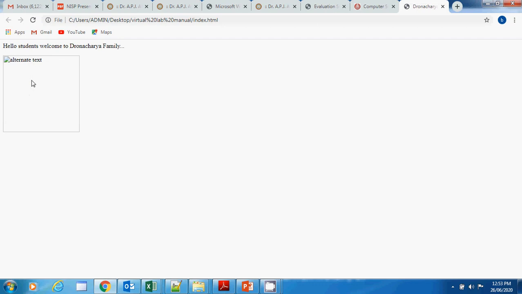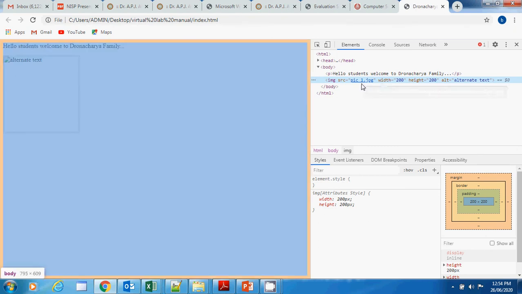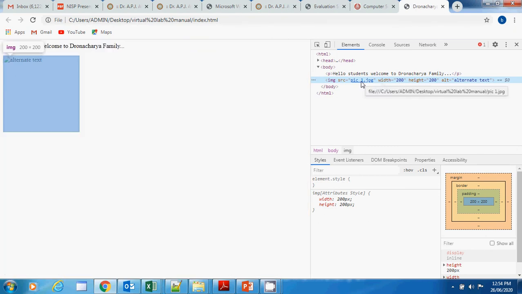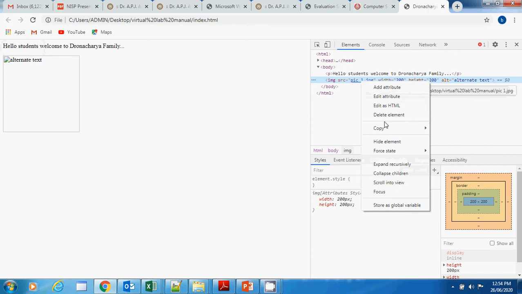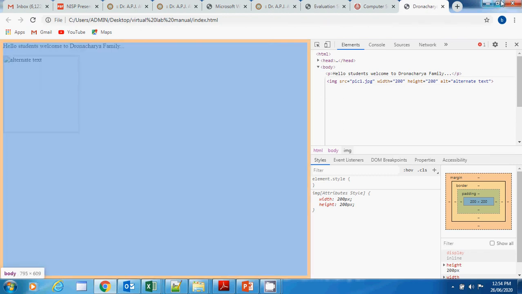So there is one option named inspect element also. So you need to right click over here and inspect it. A toolbar will appear, so that will give you the exact thing whatsoever it is displayed over here. So pic1, I can edit this thing over here, and at runtime I can see the changes. So that is not the problem. I think some extension problem is there.